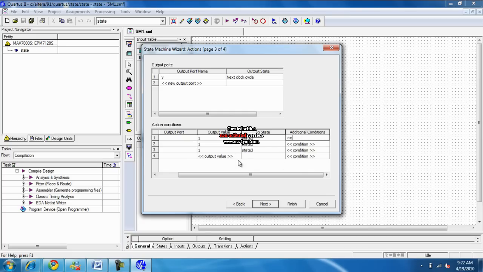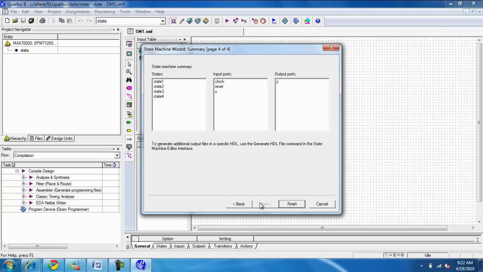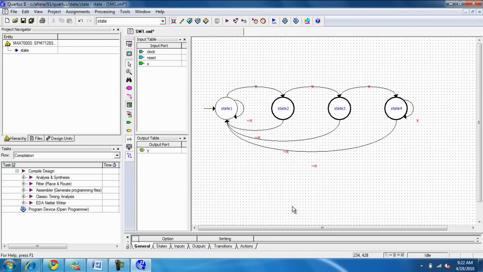And so we solved for, there were only 3 times that the Y was 1 if you look back at the table, and what the state was and what the input was on that state. In this case, it was state 2, and input is 0, and then state 1 and state 4. Those conditions you had a 1. So we hit next here. This is the summary. You have 4 states, clock, reset, and input. And it will give you the state diagram here.